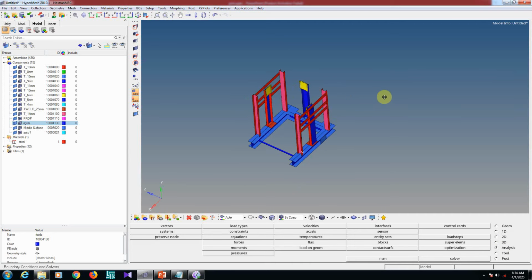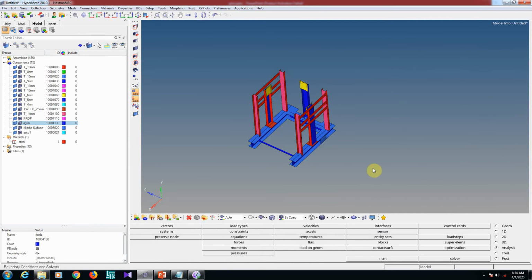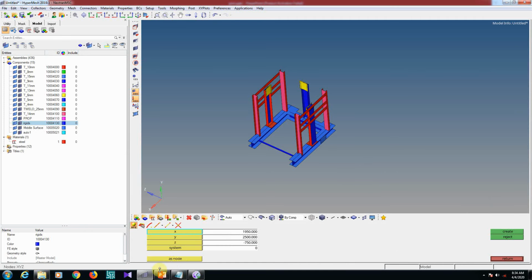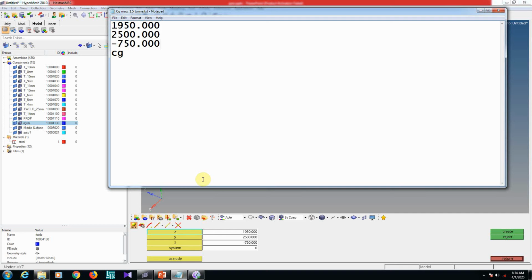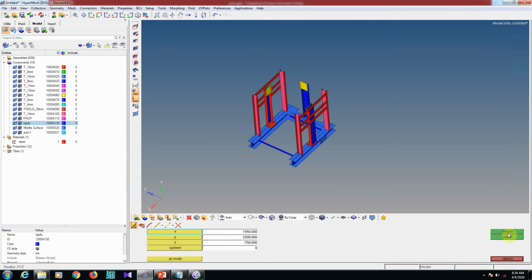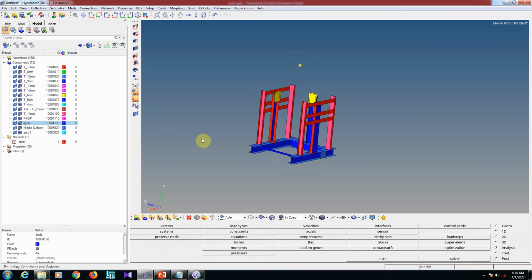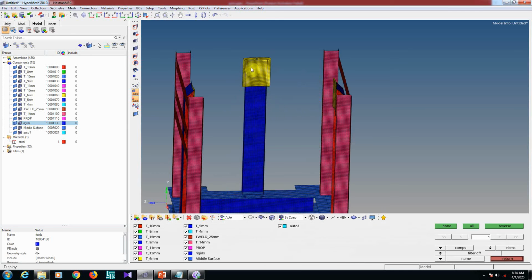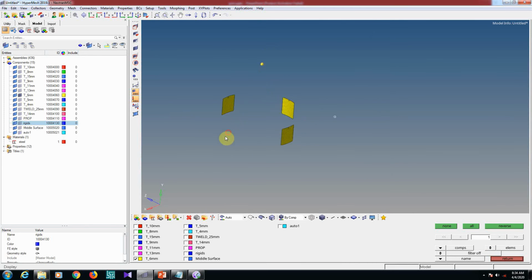Before creating the results, I need to create the CG. Go to F8, and these are the values: in X direction 1950, in Y direction 2500, in Z direction minus 750. Just create. The node is created, done. You can keep only these things. On this, you can create a results.